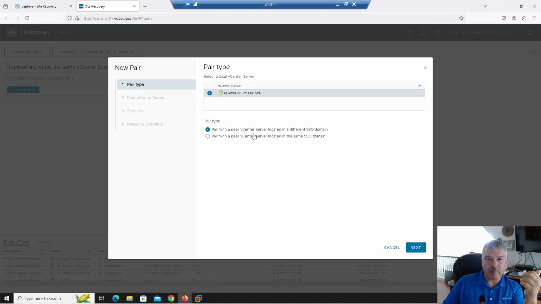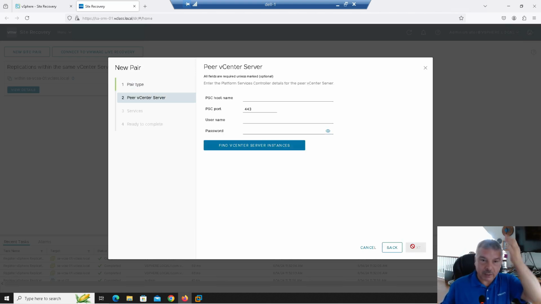I can say pair it with a vCenter server located in a different single sign-on domain. Yeah, that's what I want. Or pair it with a vCenter server located in the same single sign-on domain. In my environment, I'm not doing link mode or anything like that. So I'm not doing enhanced link mode, so it's a different single sign-on domain. But you could. I'm going to click next.